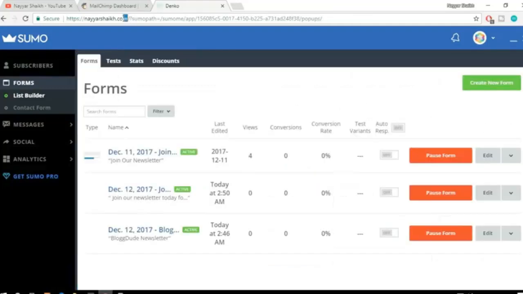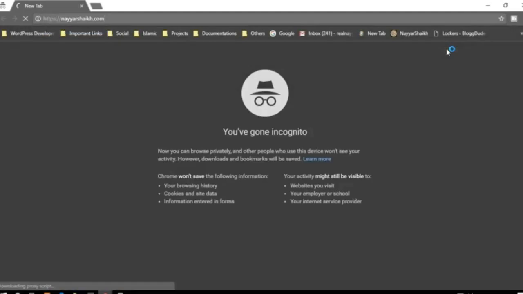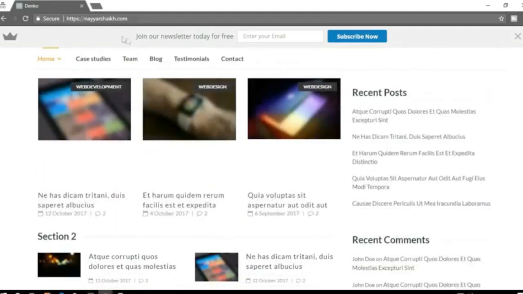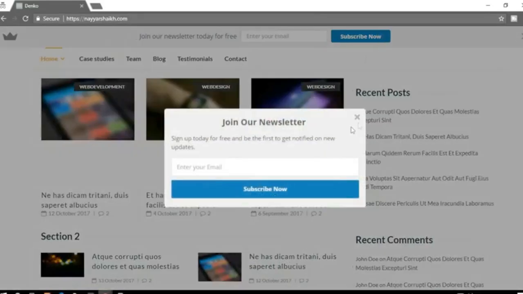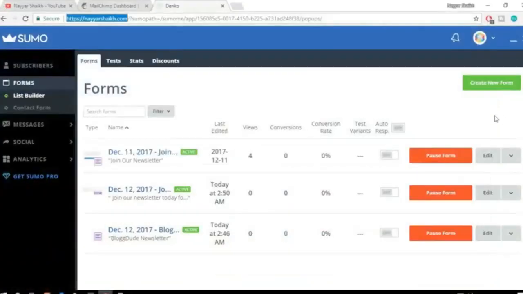Now let's see whether this is working or not. So just copy your website address, open it in a new incognito window, and let's refresh. Okay, so as you can see, at the top we have this now, and when we scroll down, this is sticky with us. So we have this, and we also have the pop-up. So both are working. Okay, so this is nice. These things are very, very important in getting more subscribers to your newsletter.